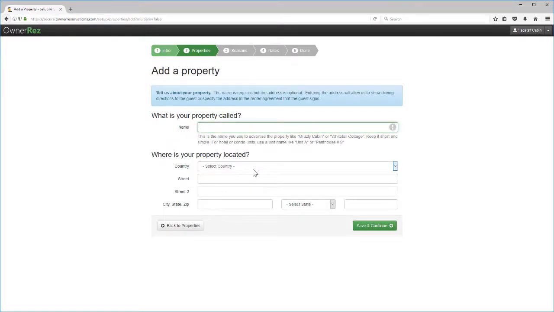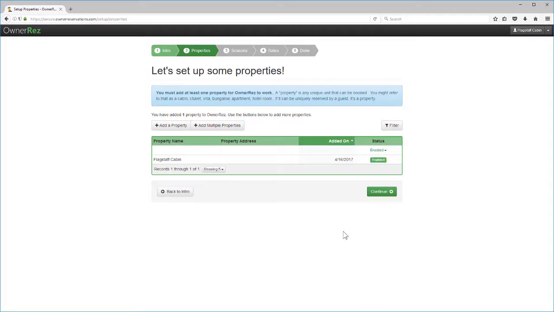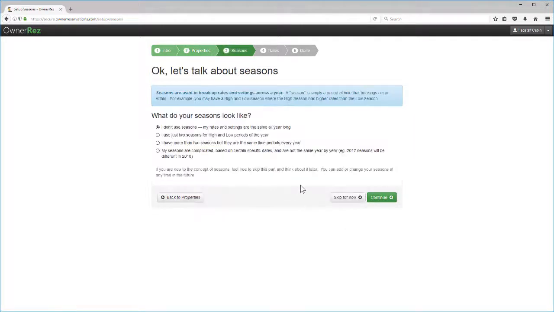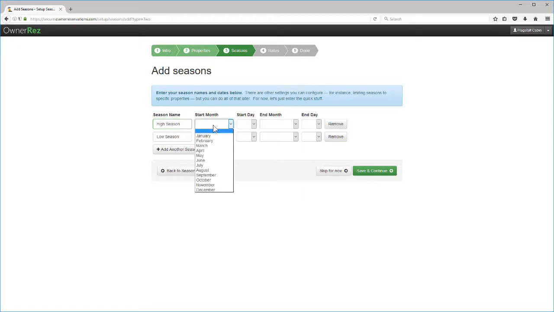We'll add a property, just the one. We won't put in an address for now, but we can fill that in later. This property is going to use 2 seasons, high and low season. We'll set it up from April to November as the high season, and then November to March as the low season.